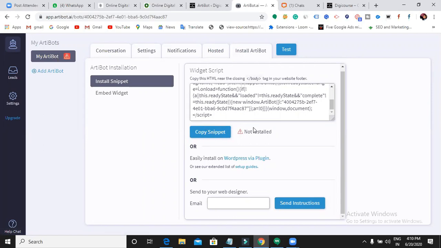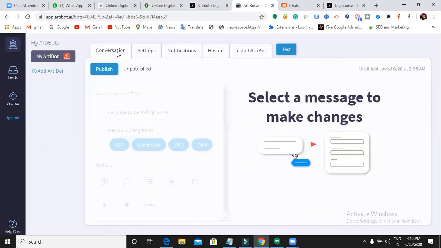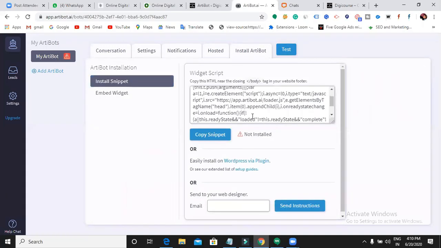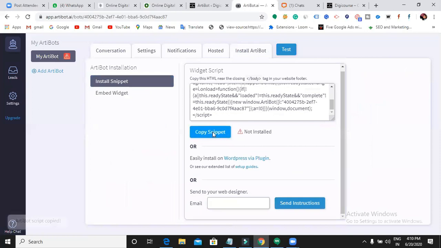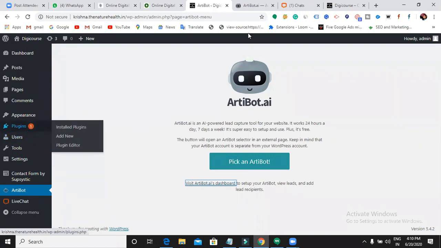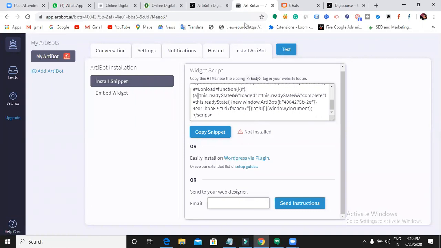Anyone here from a coding background? Okay. So now what I have to do is copy the complete snippet, go back to your dashboard and paste it over there. Let me try to go back. Where is it asking you to paste? In the footer. So in the body section, directly in the body section.